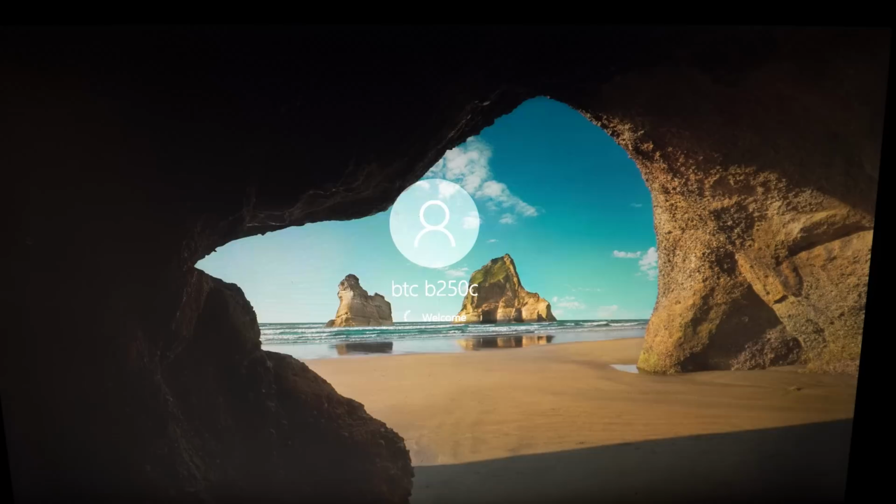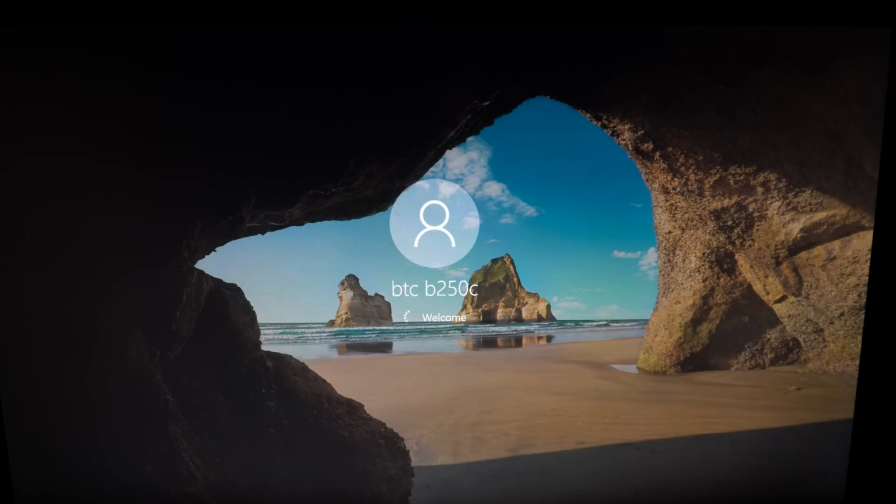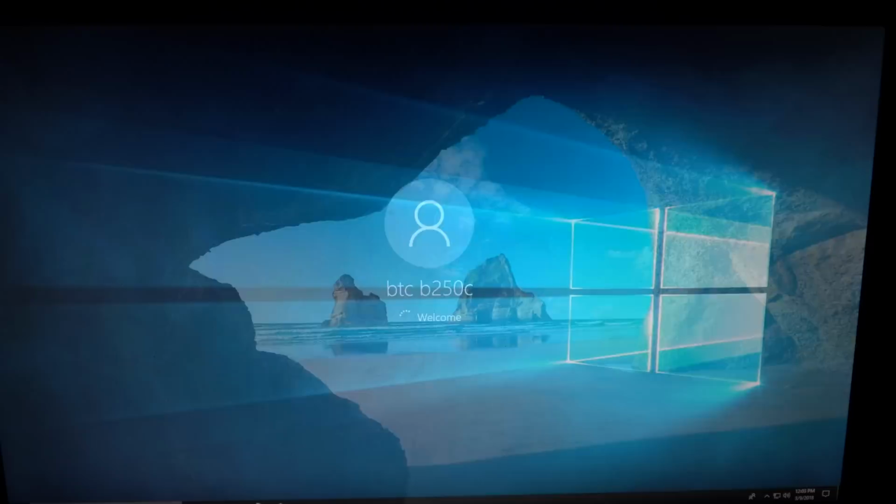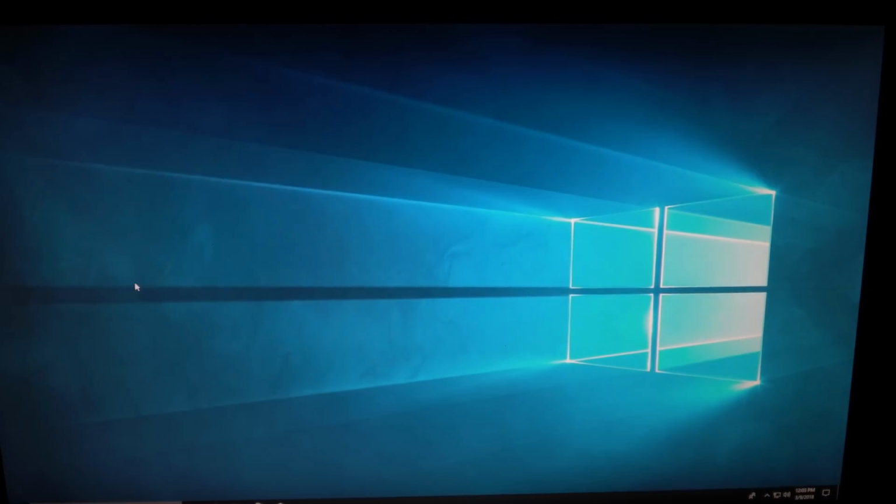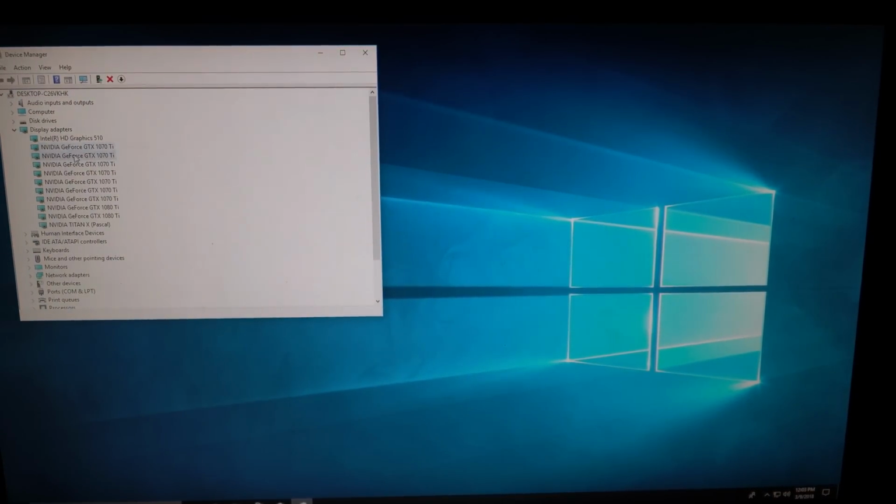Now Windows will start up, and it'll probably freeze up a little bit on the start screen here as it tries to install your NVIDIA drivers. It may take a while for all your drivers to install. If you don't have them all installed, you may have to restart as I did here. You can see that I have 10 of the 12 installed. There are two more that still need to be installed.